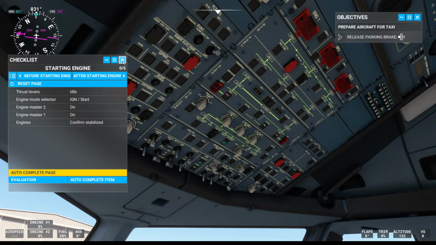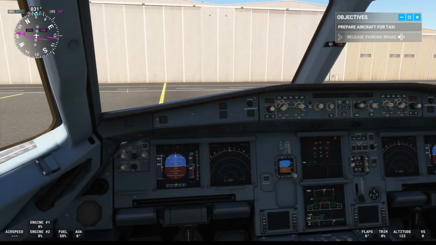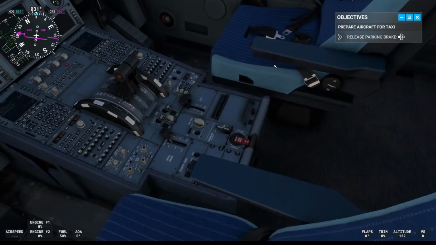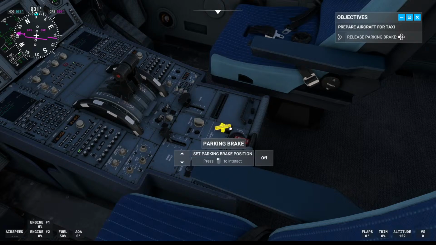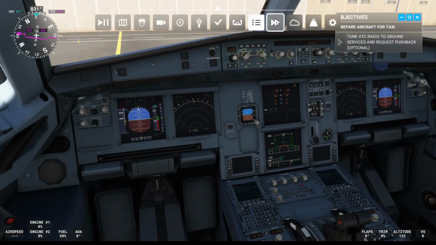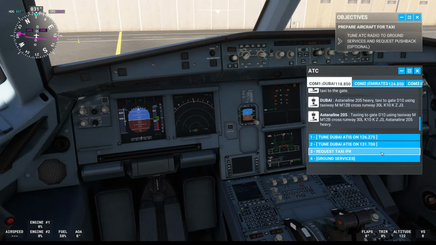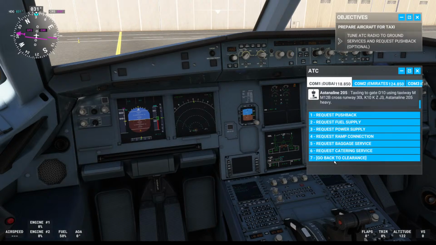Starting the engine, you have in the basic procedure in the rear wall, you will push back and then start engines. So we're gonna request that, but before we do, we have to release the parking brake. And we can do it through the radio here. And request taxi or ground services.